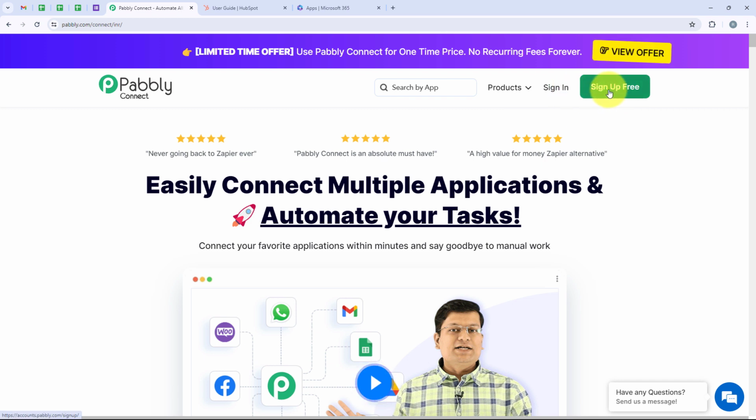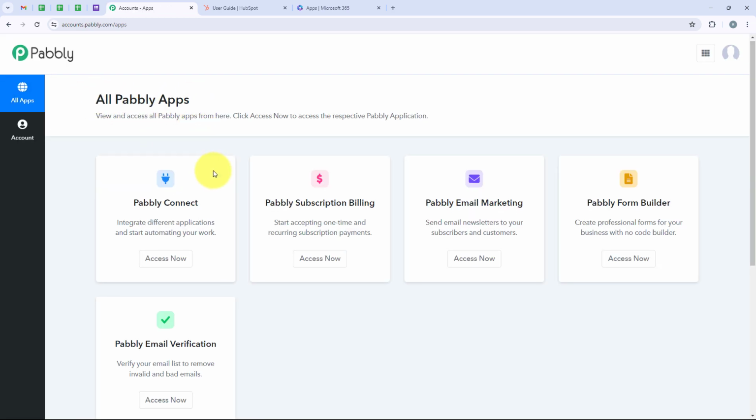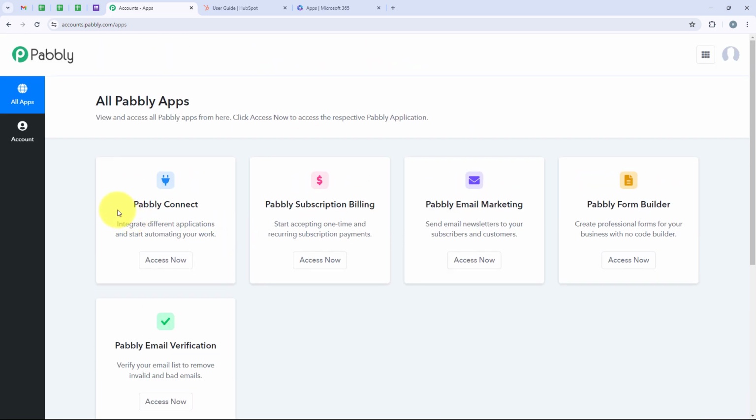If you are a new user, you can click on sign up for free and you are going to get 100 tasks free every month. But I am an existing user, so I am going to click on sign in. And now it is opening all Pabbly apps. Over here you can see all the tools and applications offered by Pabbly. But in today's video we are going to use Pabbly Connect because we are connecting different applications. So I'm going to click on access now right over here.